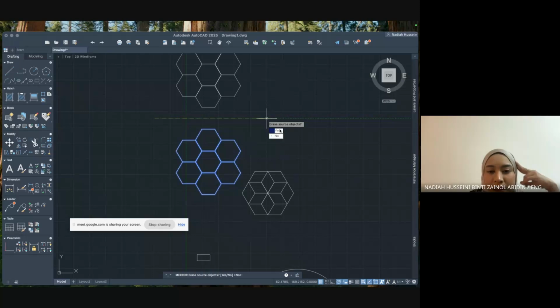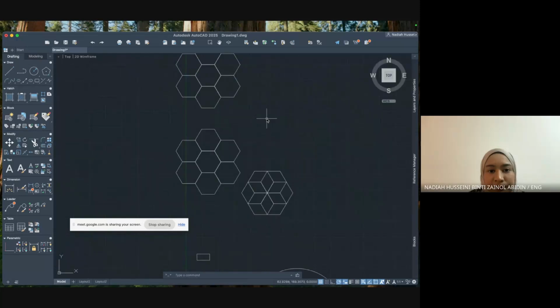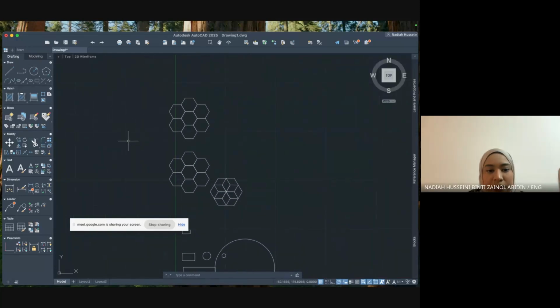So now it's asking, erase source object. No, I want it to be still there. Okay, so this is if my mirror is over here. It is going to give you the exact object symmetrically at the other side of the line.